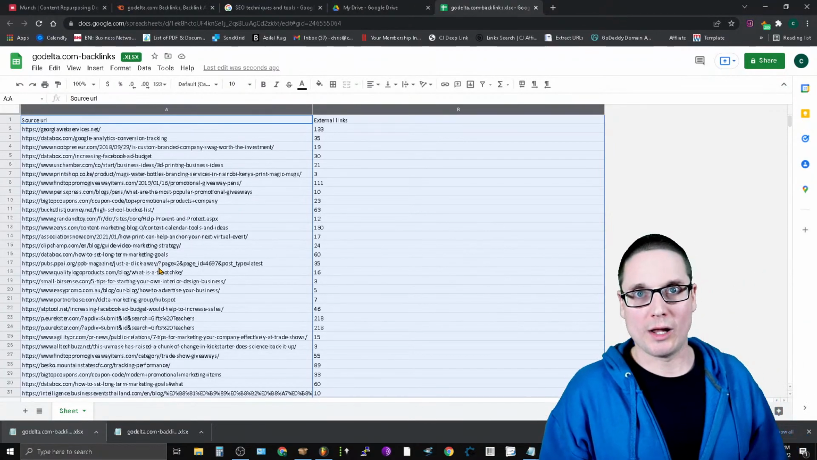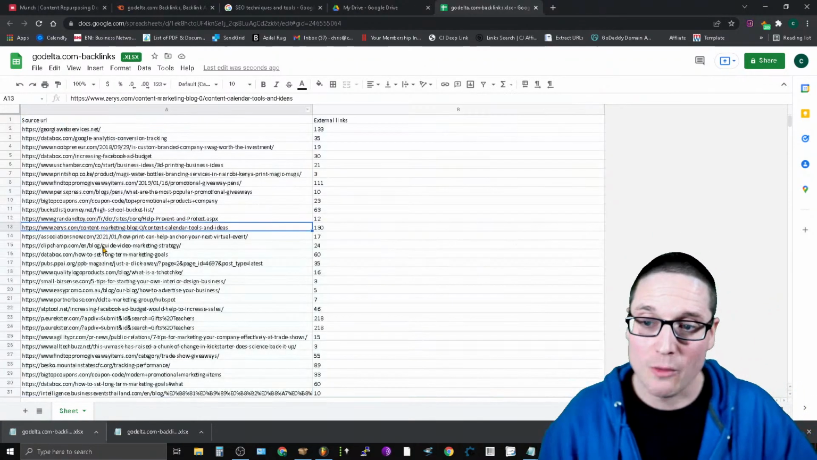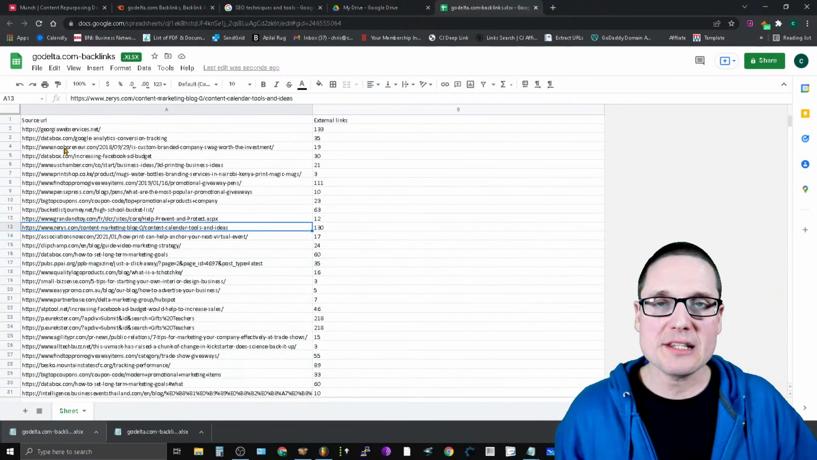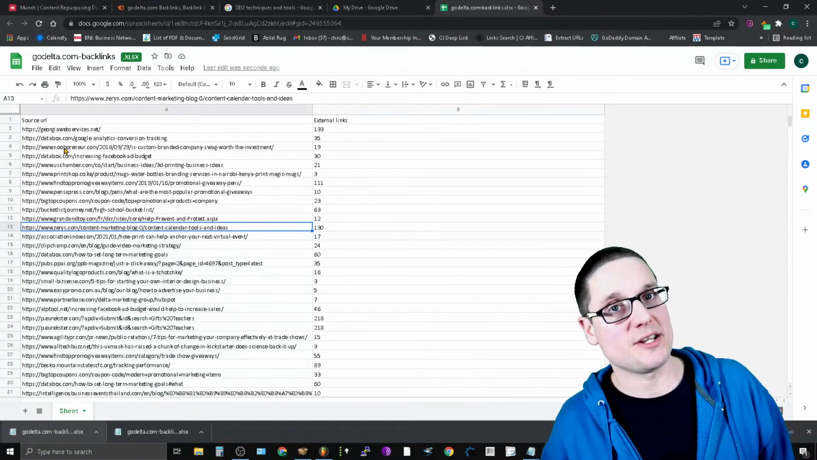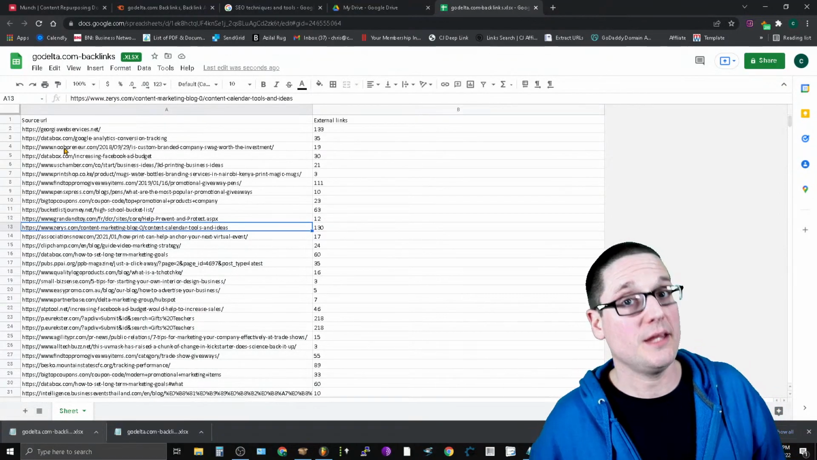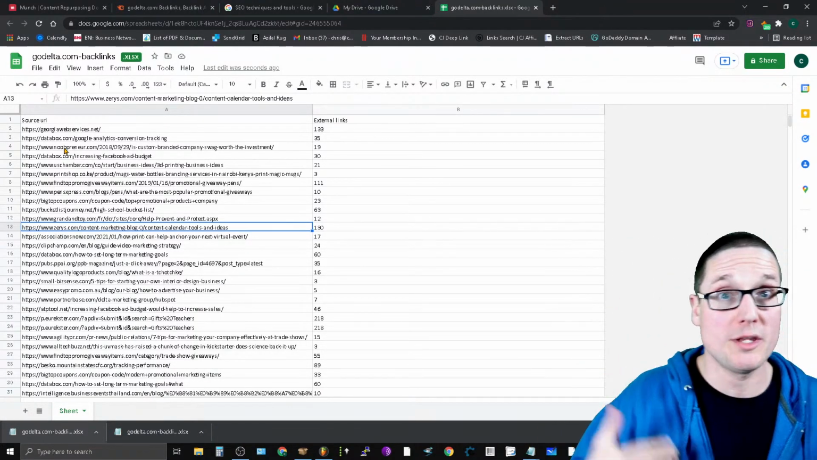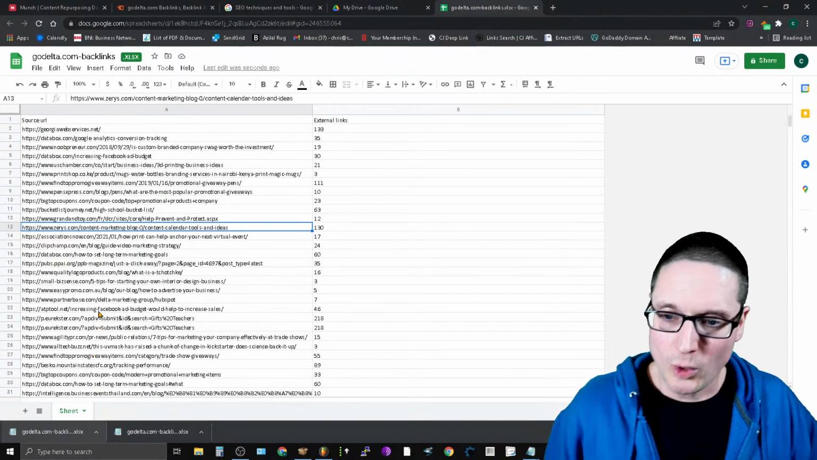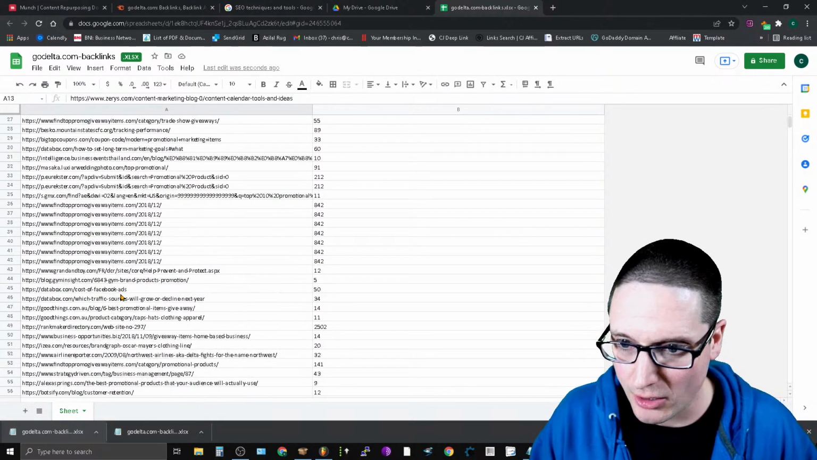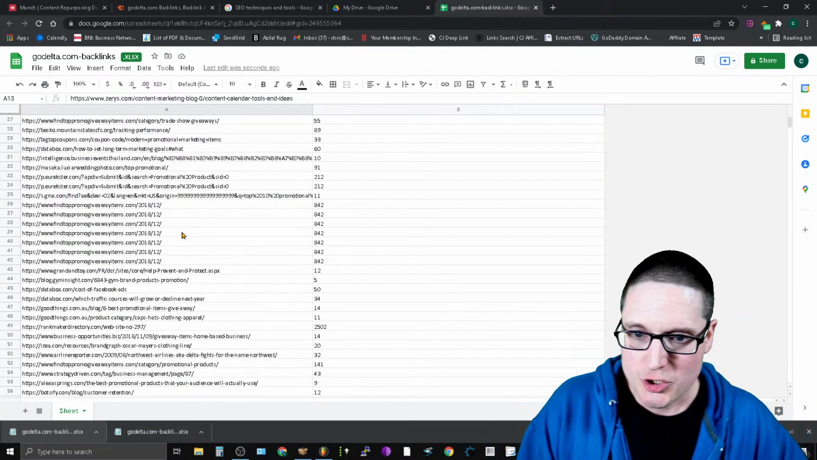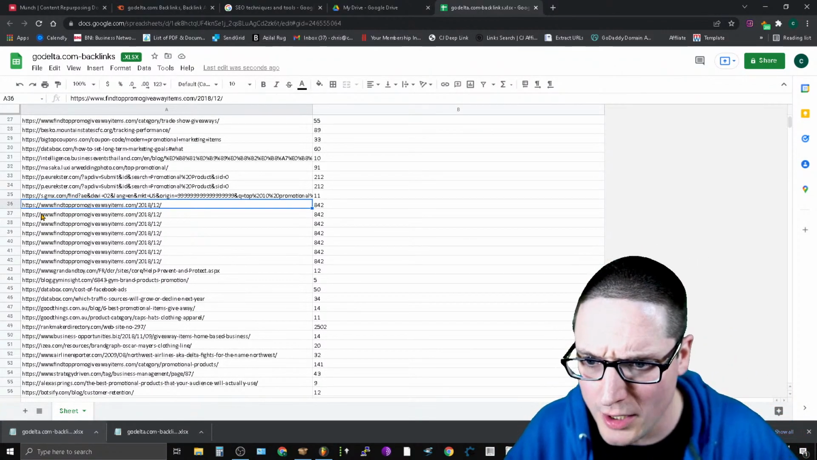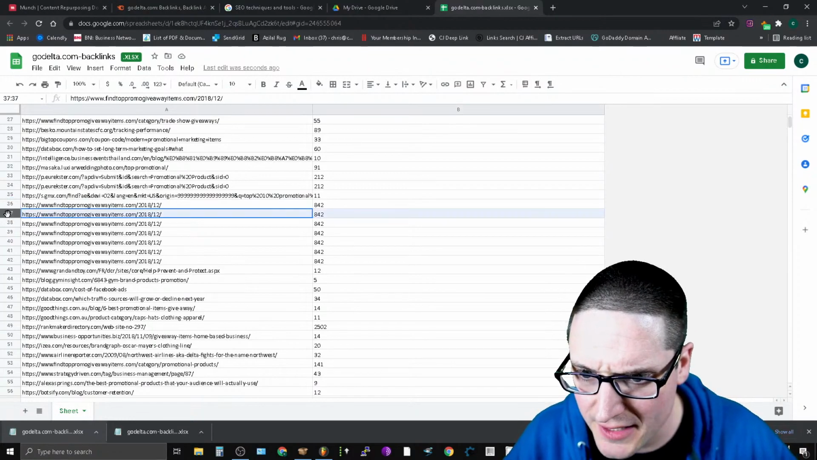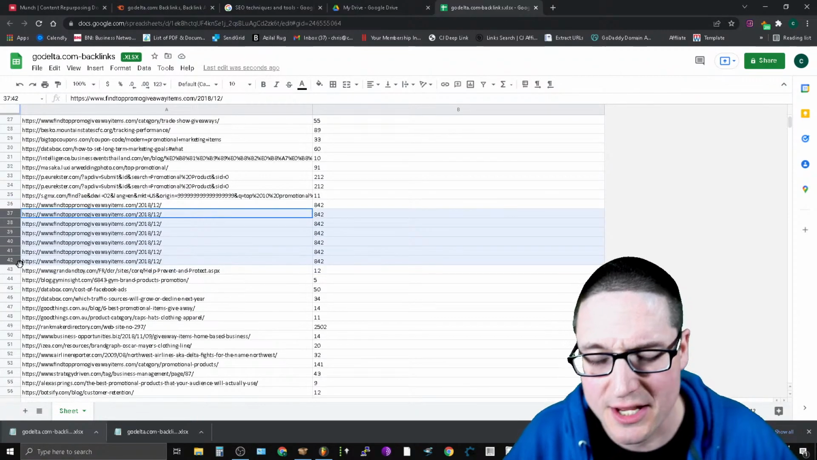Now, why is this relevant? When we're going down this list, a lot of times what you're going to find is we pulled in backlinks because we want to see the actual URLs that are pointing in to the expired domain. What you'll find, and we'll go through this list together here. Here's a perfect example. So see all these here? These are all the same domain.